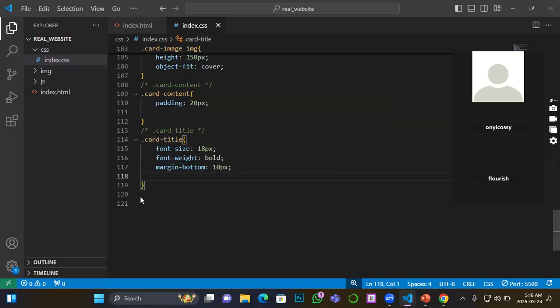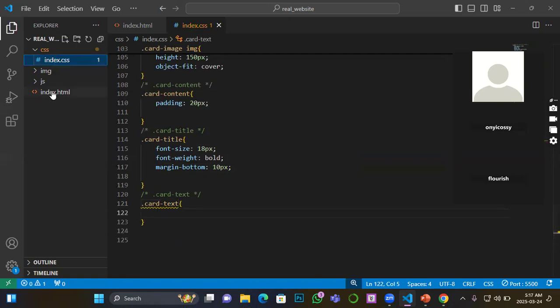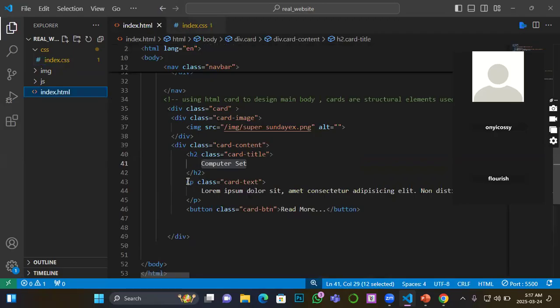Then we are talking to the next one. The next one is where we have the card hyphen text. So I believe you know where that is coming from. I'll show us in a moment. Anytime you select an element, always find out where the element is. So this is what you are talking to now.